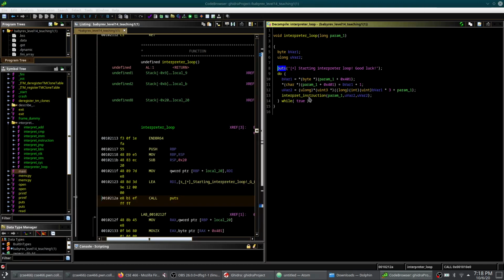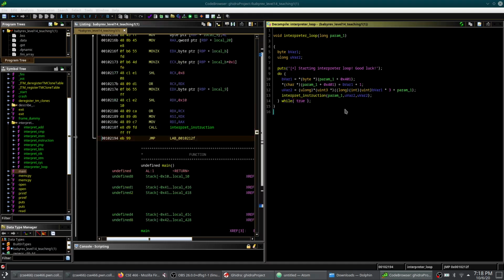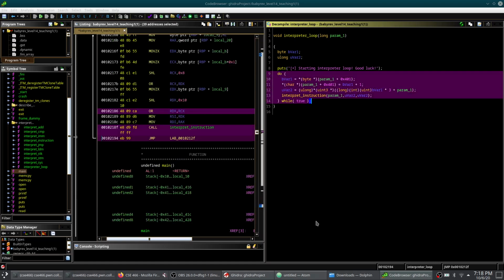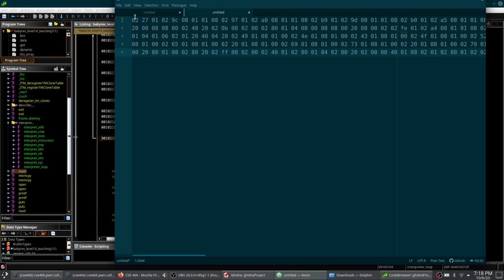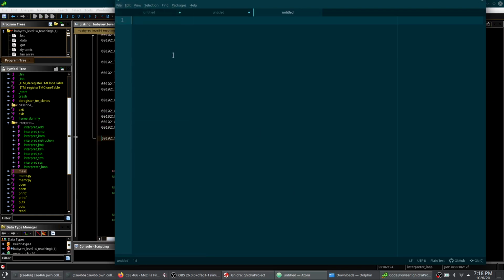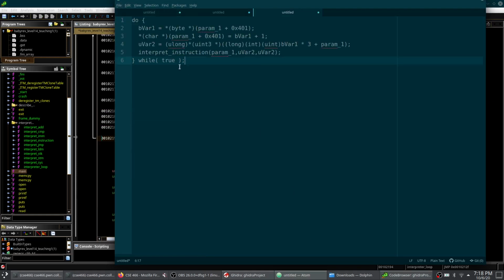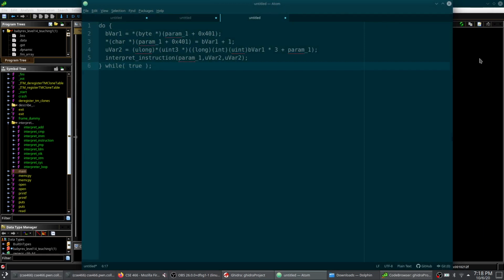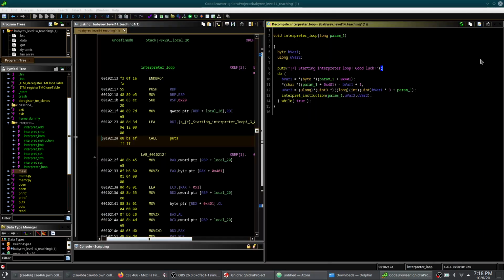So then we just have a while true loop. And I always like to pull these loops out, or just bits of code that I think are important, and pull them into a notepad and start getting rid of some of this junk in here. Because as you can see, there's a lot of pointers and casts all over the place that can be reduced, because we're not going for strictly compiled code. We're going for a general idea of how the program works.